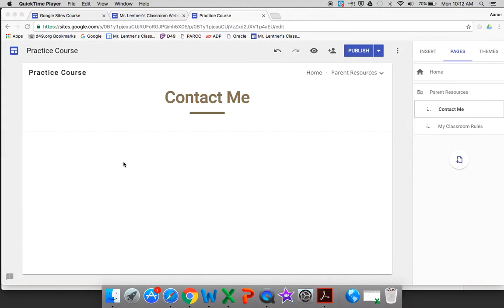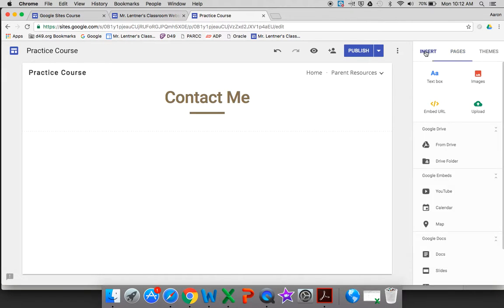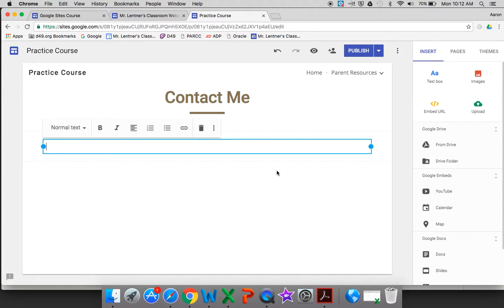All right, I'm going to show you some of the different text features that you might want to utilize on your web pages. Right now I'm on the Pages tab. I'm going to click over to the Insert tab. My first option is to insert a text box. So if I click there, I can now type any words in that text box.